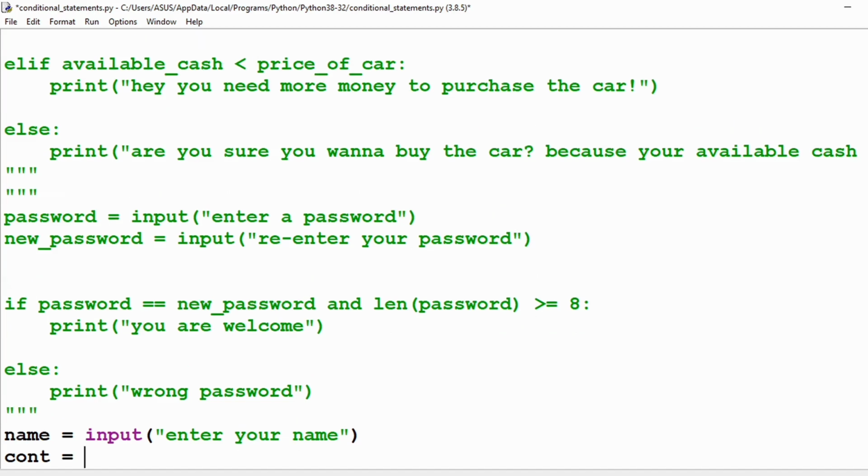I'm gonna assign cont to be equals to input enter y to proceed, yeah, and no to cancel.